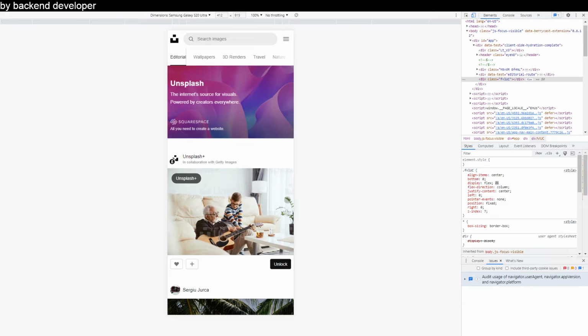Again, it's a tool used by developers, but it can also be used by front-end developers as well.